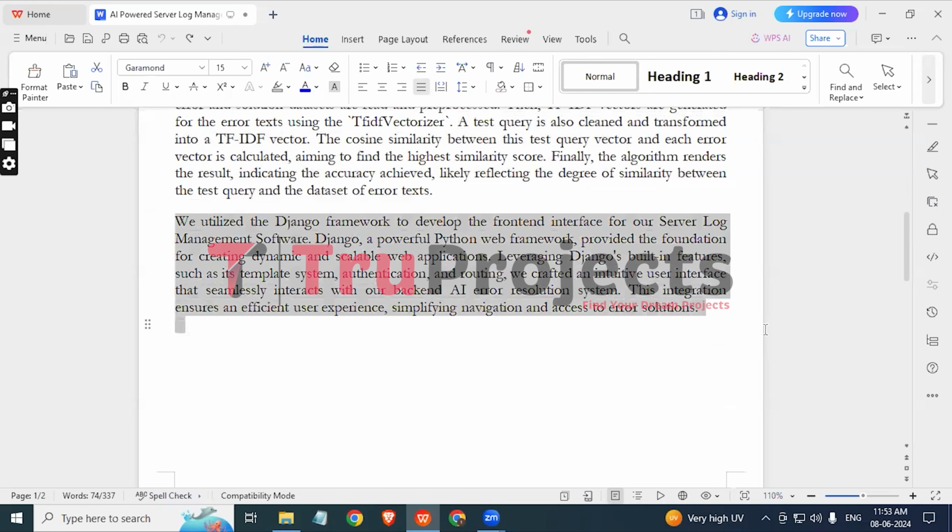As the front end of our server log management software, we have used Django. It's a web framework that is based on Python. With Django, we were able to create a front-end interface that is not only dynamic but also really easy to use. Django's built-in features like the template system for consistent web page design and authentication for users' logins simplify front-end development. Its routing system acts as a map, seamlessly connecting URLs to specific software components. With Django handling the front end, users navigate effortlessly, accessing solutions without complexity. So, this is all about the project.